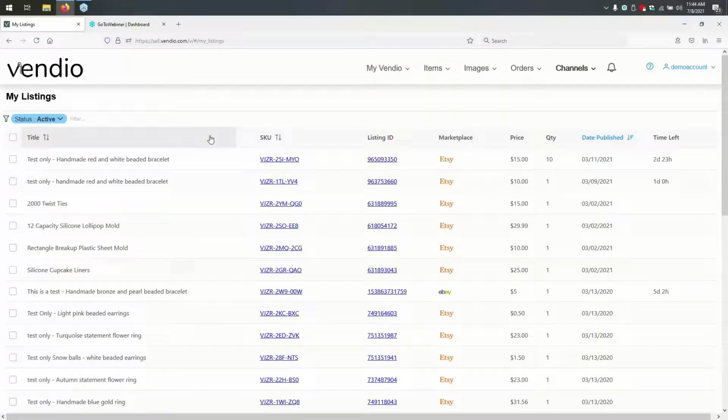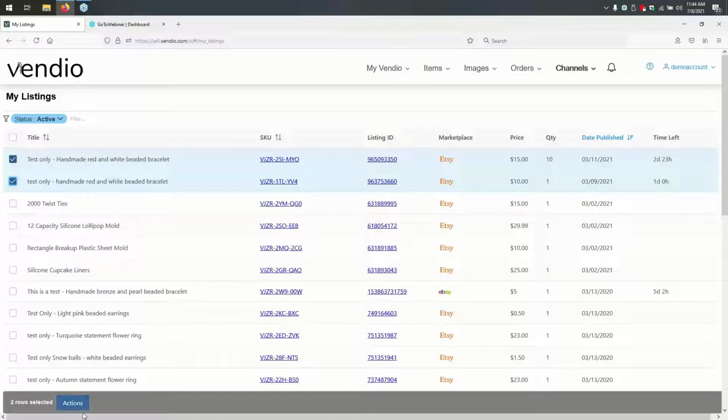And then putting a check mark next to a listing will allow you to click the Actions button at the bottom left of the page here. And depending on the filters you have selected, you will have different available actions. So for example, for the active filter, we click Actions, we can end listings, we can refresh them, we can set an auto relist or cancel it, we can edit them, or we can click to sell similar.